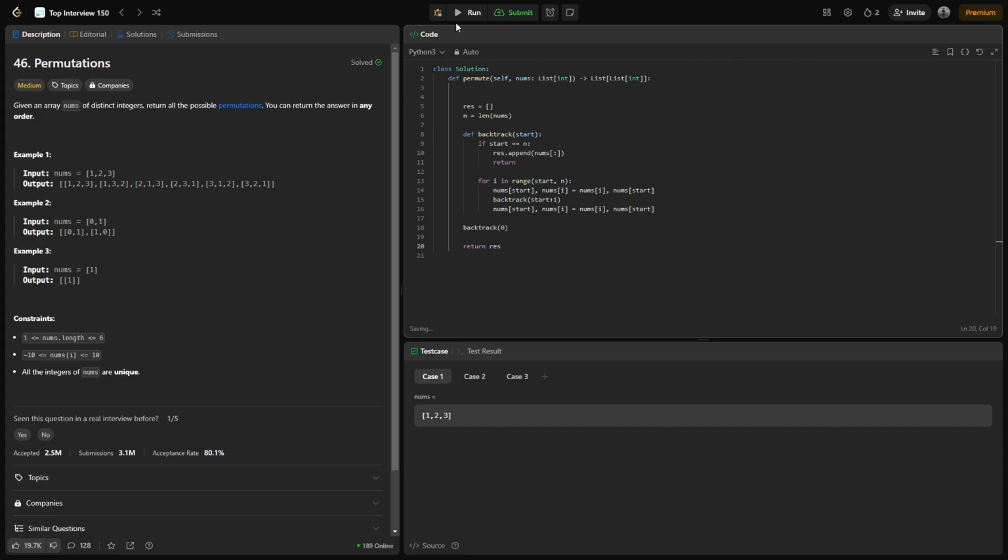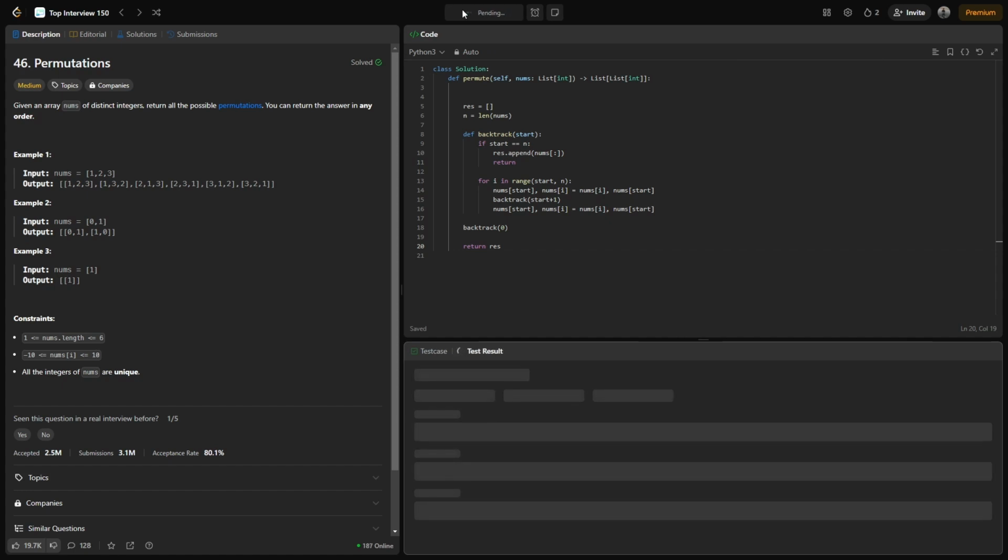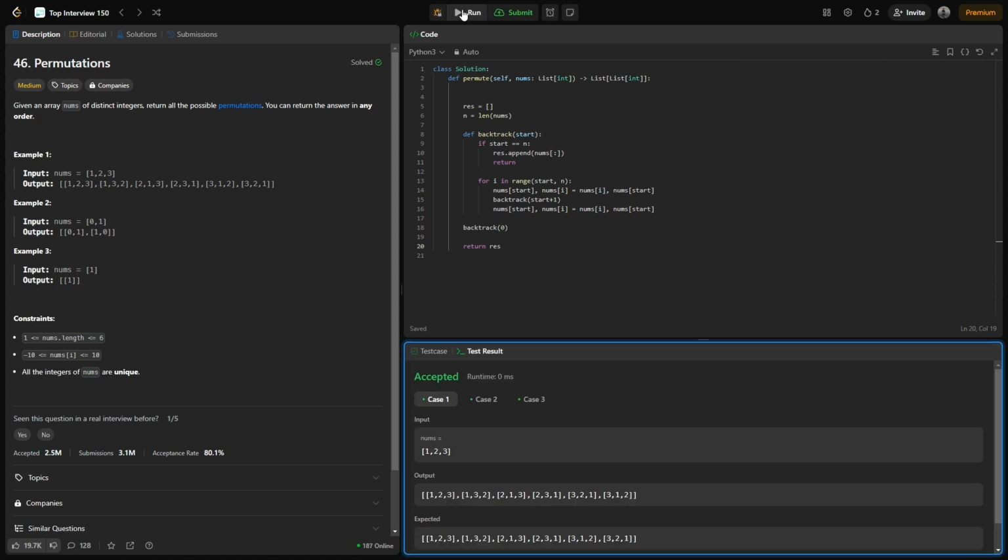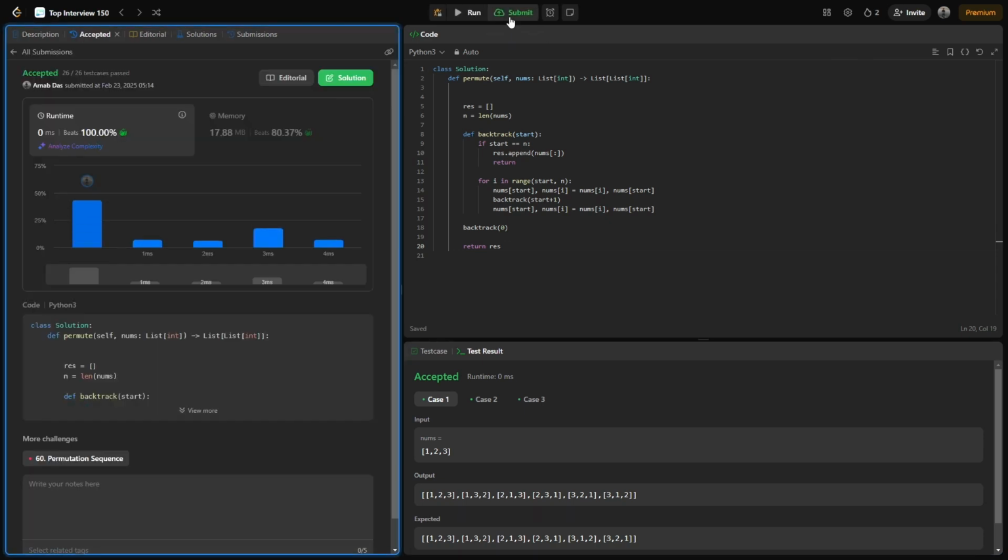Let me run the code. I hope it works unless there are some spelling errors. As you can see, it ran successfully. Let me submit the code. So the code submission is successful.